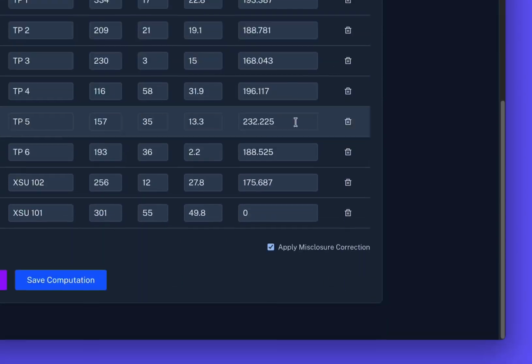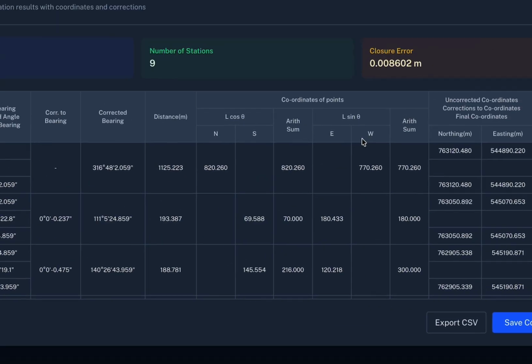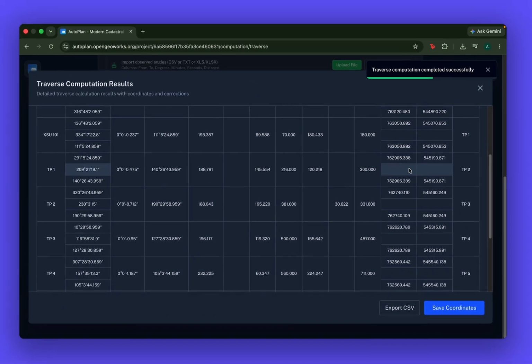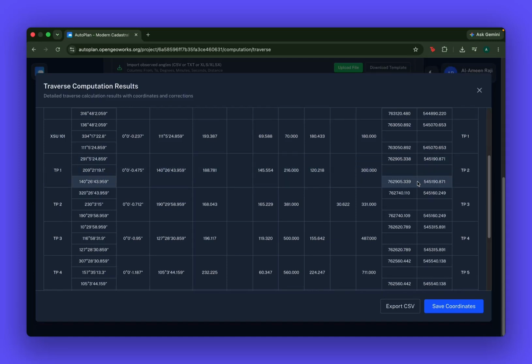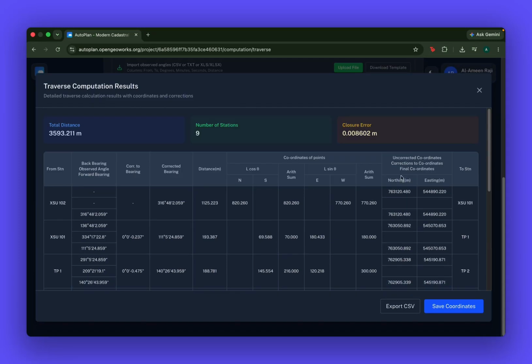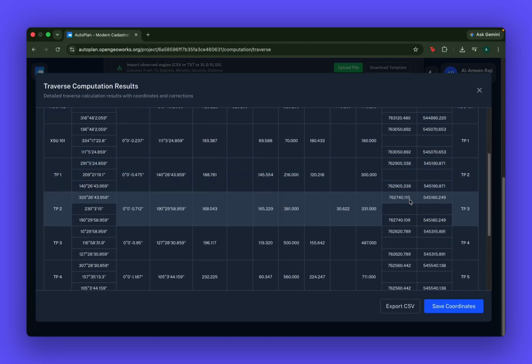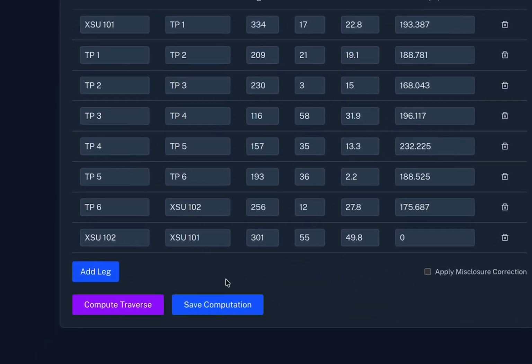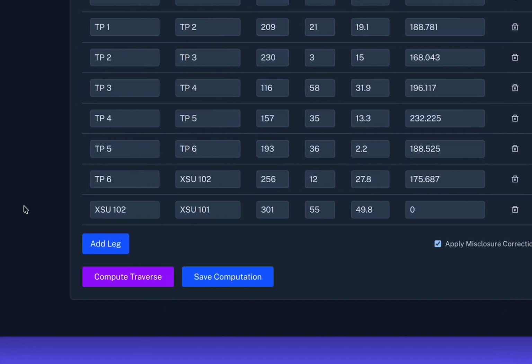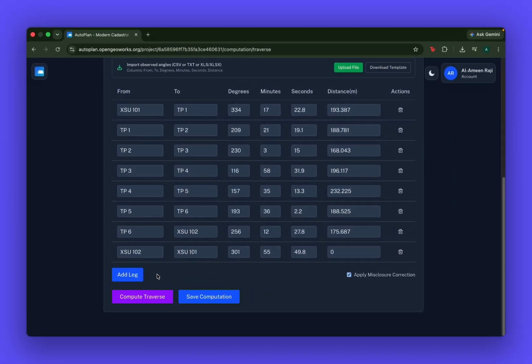I think if we don't account for error and we compute traverse, you can see that we don't have any correction to coordinates. It's just giving us the uncorrected coordinates as the final coordinates, because we didn't account for misclosure. But if we account for misclosure, it's going to get the error and divide the error through the legs and add or subtract it from the uncorrected coordinates.